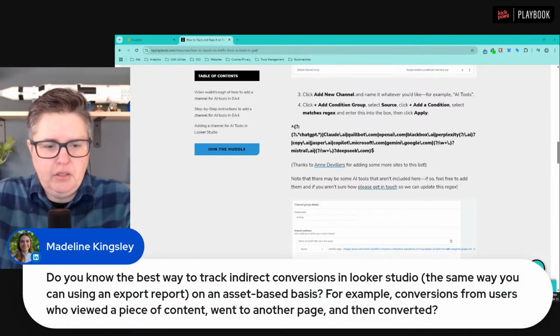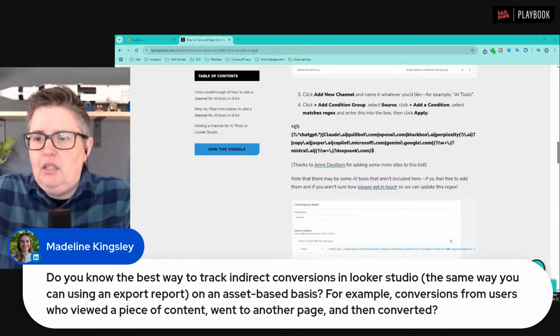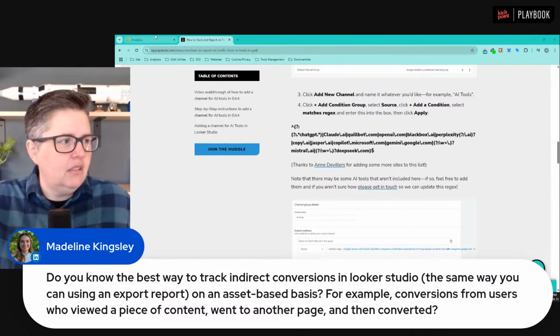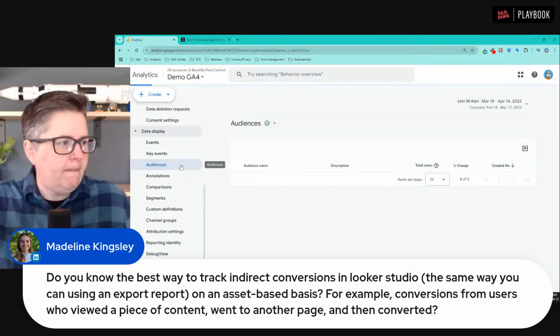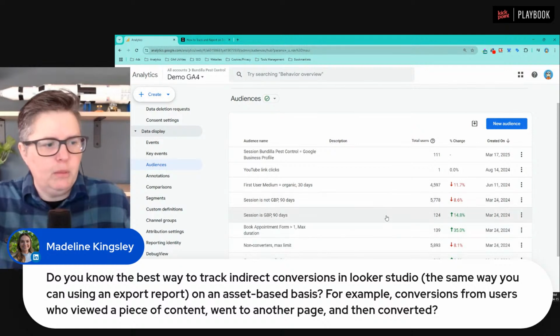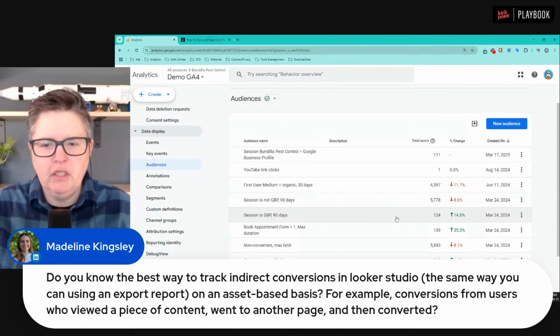All right, Madeline, do you know the best way to track indirect conversions in Looker Studio on an asset-based basis? For example, conversions from users who viewed a piece of content, went to another page, and then converted. Yes, this is where I would use audiences quite a bit. So an audience in GA4, I'm just going to hop into audiences so we can talk about this. This is my demo account, so I set up lots of weird things in here. But you can say, for example, people who have viewed a specific page.